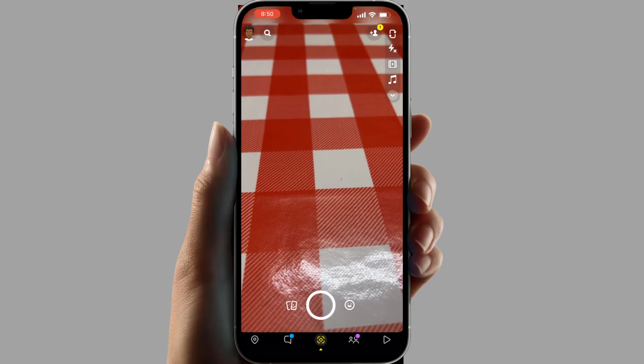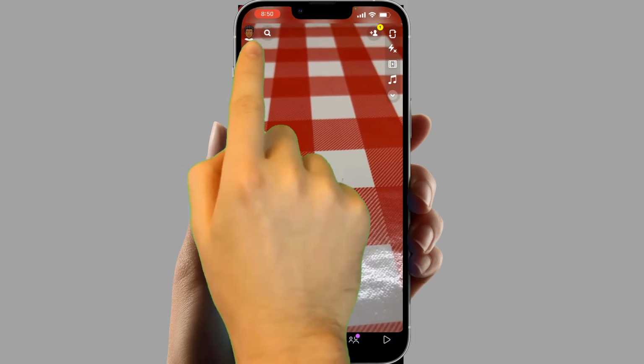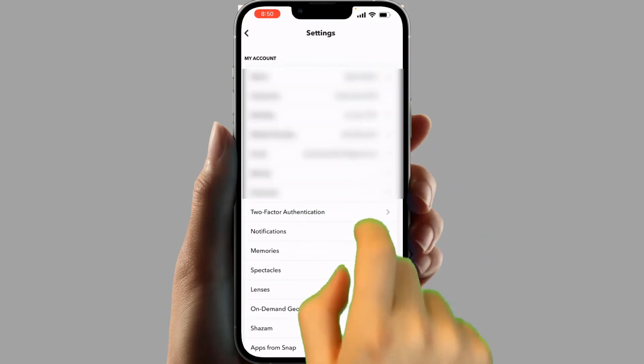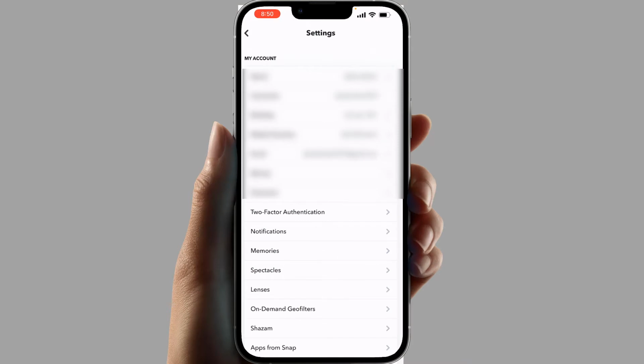So what you have to do is open Snapchat and click this profile icon, and then you're going to see a screen appear just like this. On the upper right side, you're going to see a gear icon. Simply click over there, and then you're going to see a new screen appear.